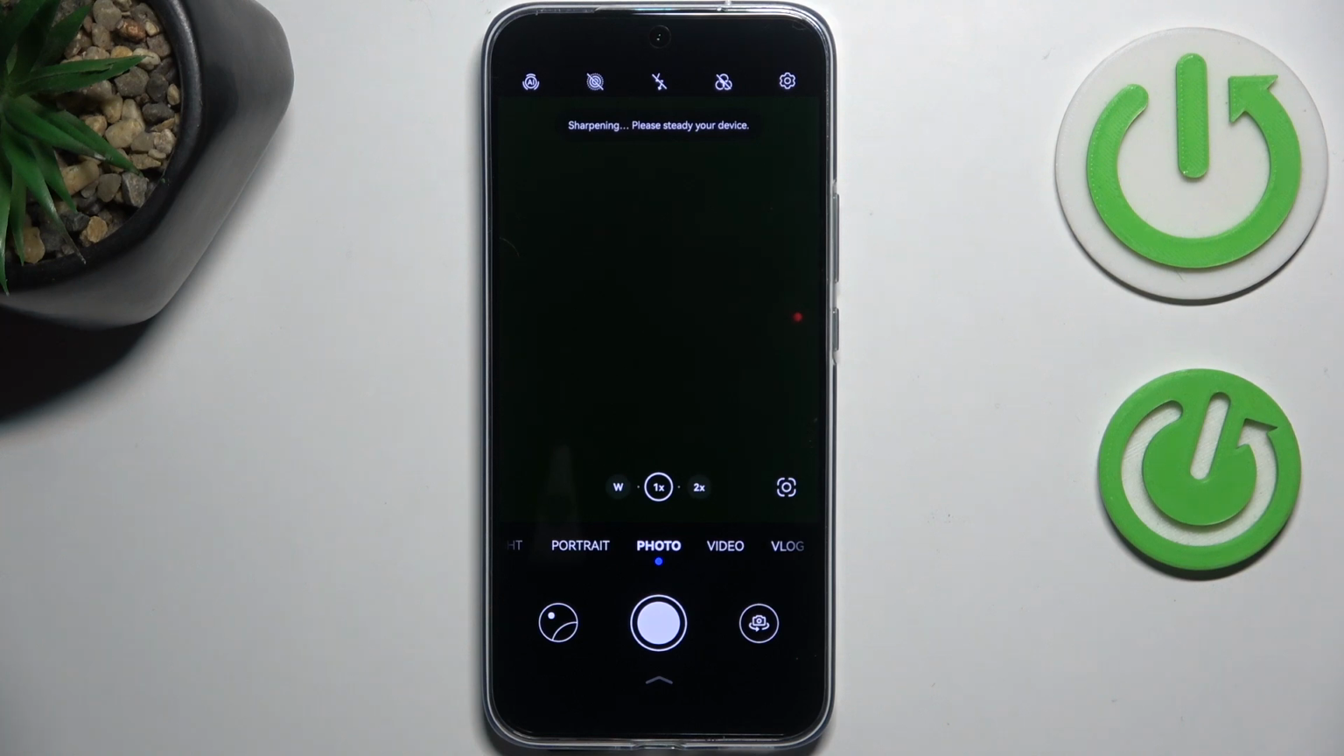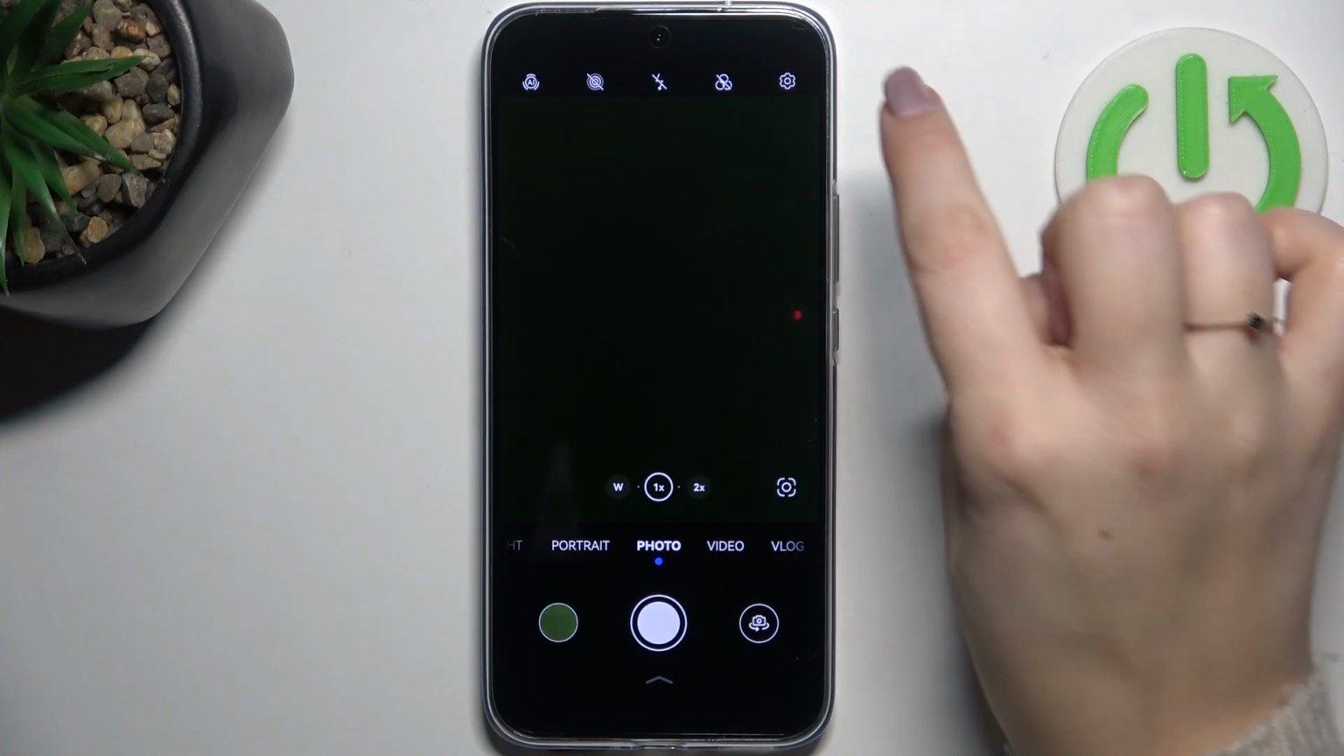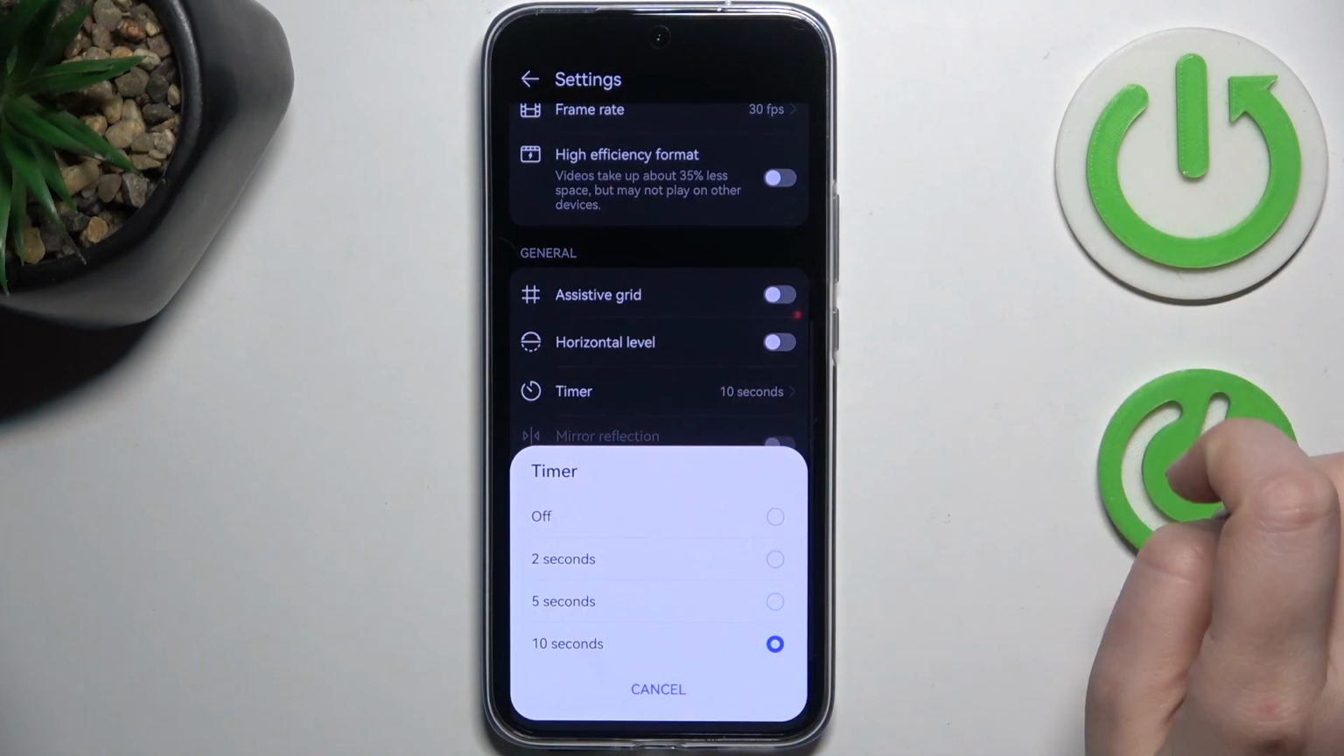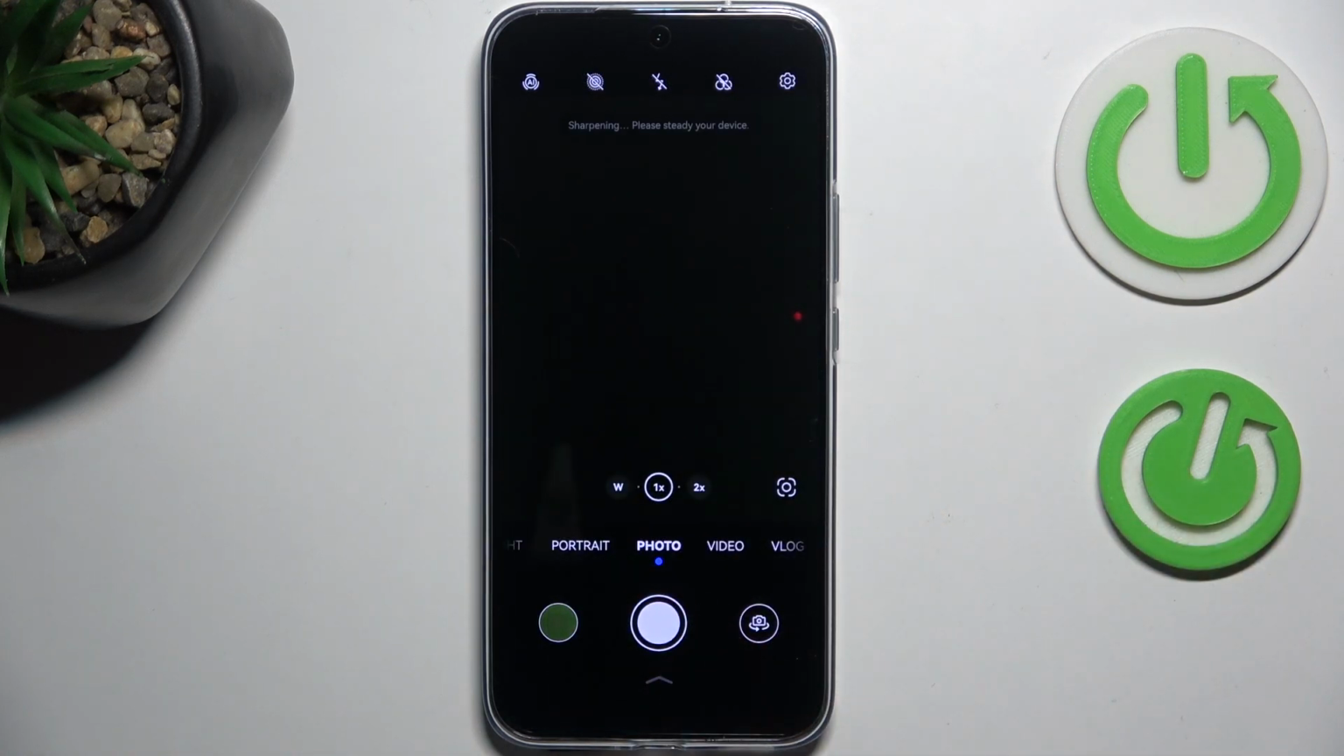Alright, of course if you want to, you can turn off the timer the same way. So let's enter the settings, tap on the timer and tap on off, and from now on your device will take photos right after touching the shutter button.